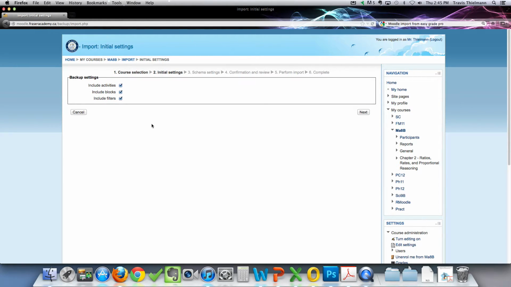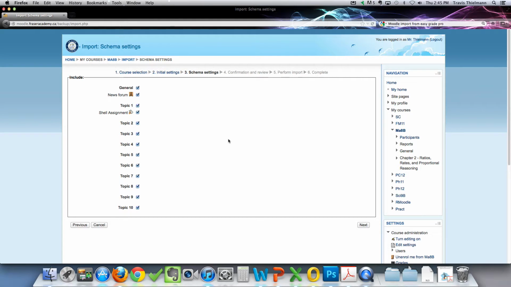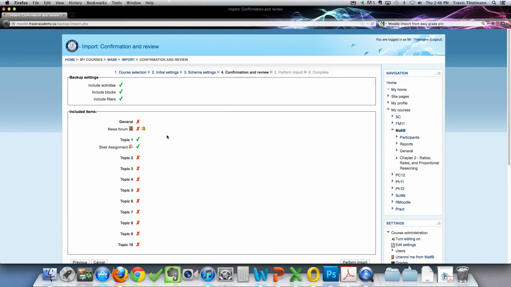Now that it's loaded, you'll notice there's 3 checkboxes. Leave them all checked, please, and hit Next. Here, we want to uncheck everything except Topic 1 and Shell Assignment. The Shell Assignment is what forces the gradebook structure to be imported into your gradebook structure. It will leave every assignment that you have already there in your grades. However, they won't be assigned to any categories in particular. You'll have to do that later. So we hit Next once we've got only these 2 selected.